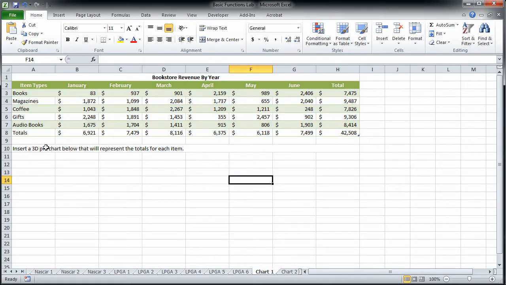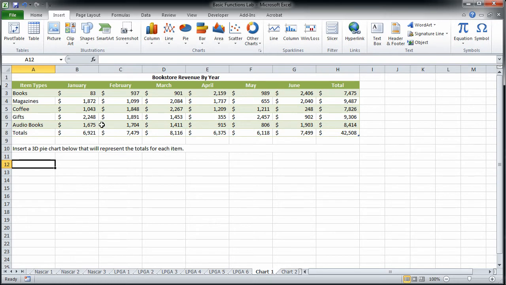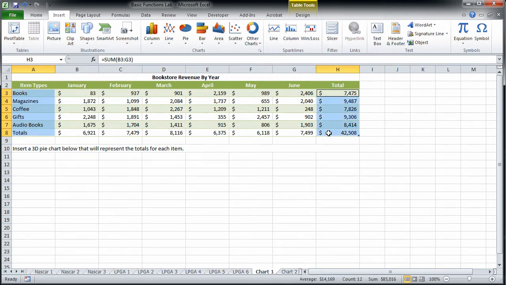Let's go look at a chart. It says insert a 3D pie chart below that will represent the totals for each item. So I want to do the items and the totals. Now, here is the key for doing charts. Okay, I'm going to insert a chart. But first, I need to select the range. The key is this. You must have the same number of cells in every column you want to choose. So I can't just do, I could certainly do this. Okay, but I also want to always try to include the column headings.